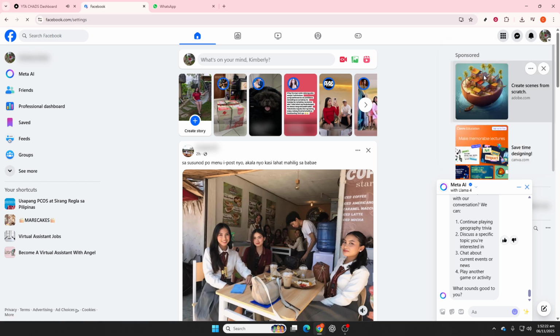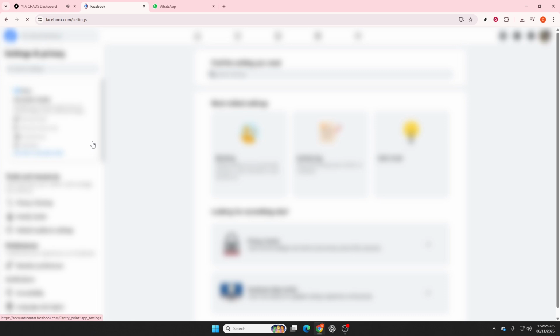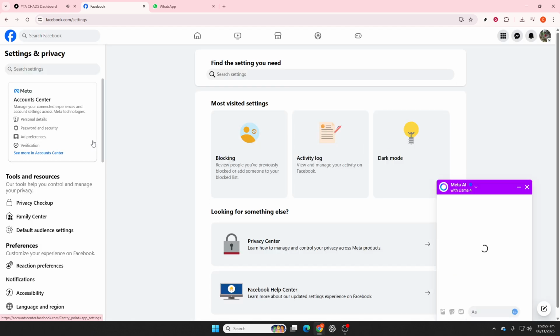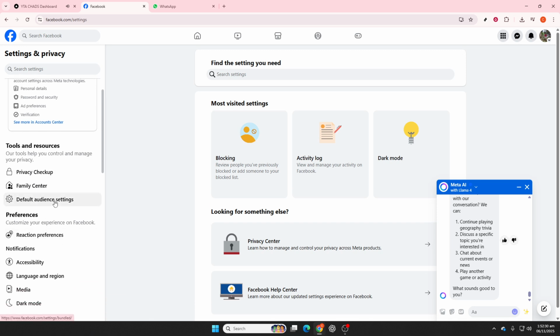Then tap on Posts. Here you'll find an option labeled Allow Comment Summaries on your posts. If it's toggled on and you prefer it to be off, simply tap to turn it off. This adjustment ensures your posts won't automatically show AI-generated summaries of comments.